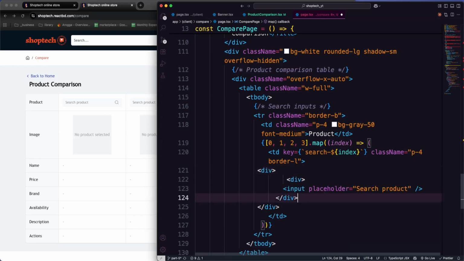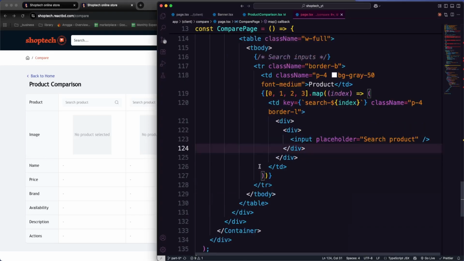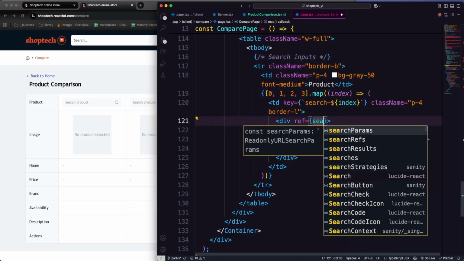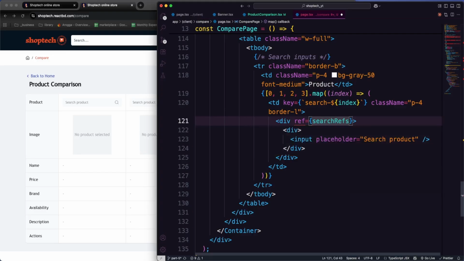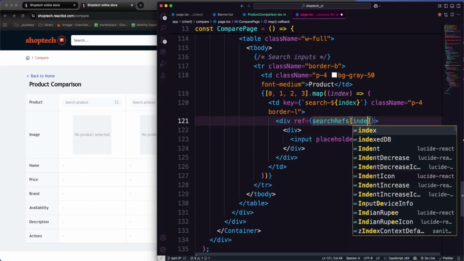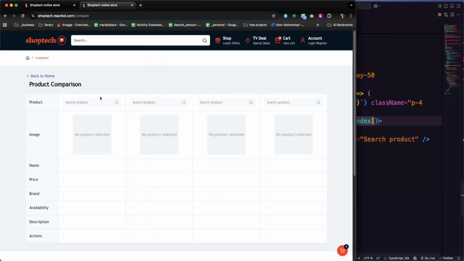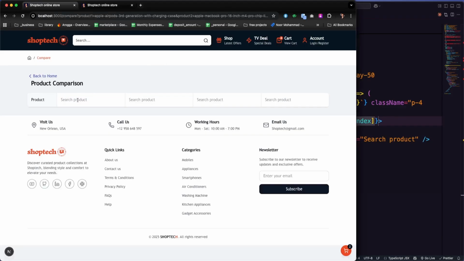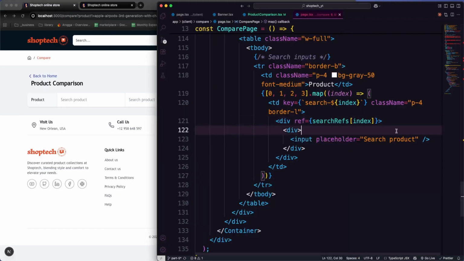I know it's going to be a little bit messy, but trust me, once you finish it, you're going to find remarkable things happen. So now here we're going to put a reference. That reference is going to be searchRefs, and from the searchRefs we're going to pass the index. And why are we doing that? So now we know which reference is going to be called. This is our first one, so 0 index, that's 0, 1, 2, 3. So our index is holding the position of that. In that way, the searchRefs can find its own way.